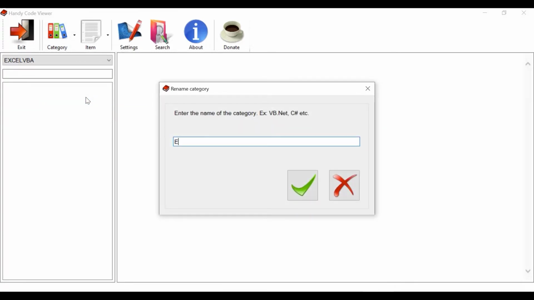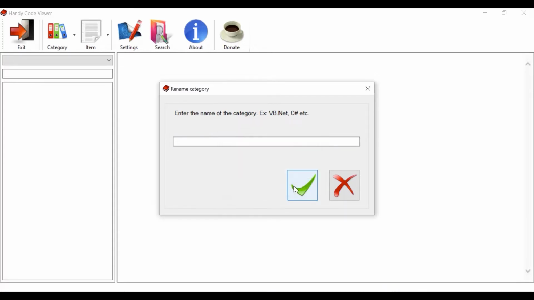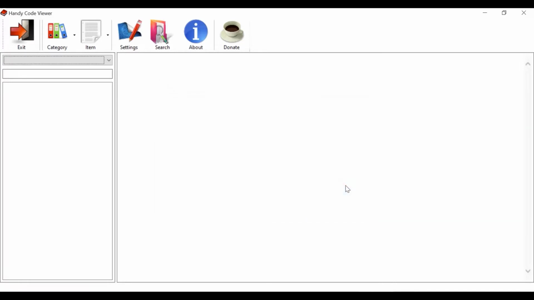Here I will rename the category to Excel VBA. And once I'm done, I will click on Rename Category. And the category has been renamed. Let us check it. I'm going to click OK and Cancel. When I click this button, I see my category has been renamed.